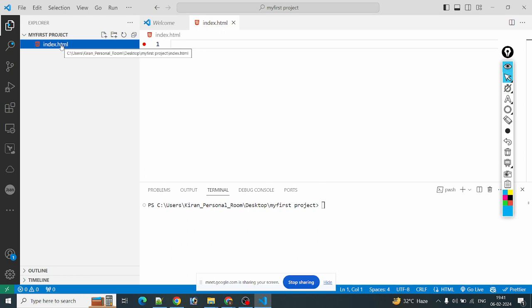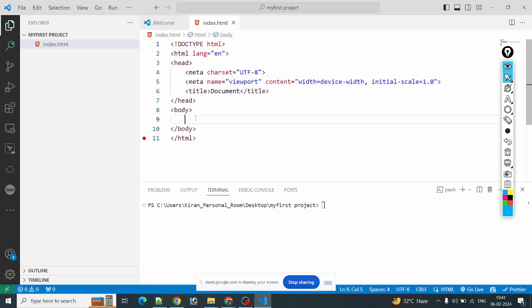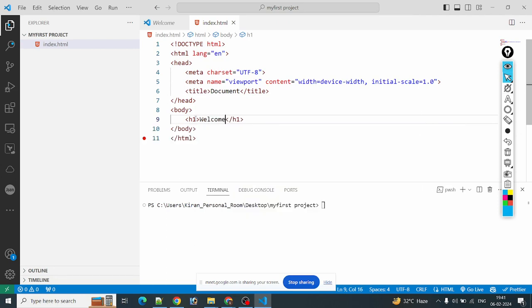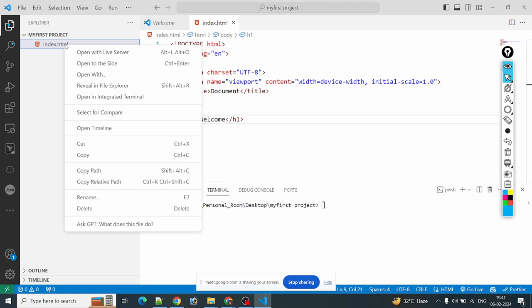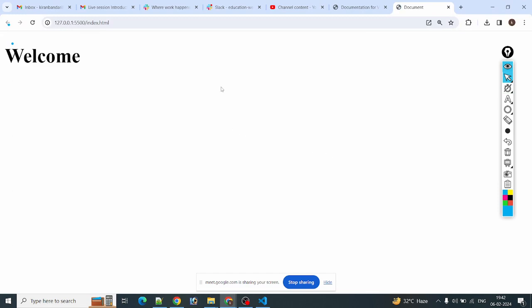If you want to run this file, for example, I am creating an HTML5 file. I am taking some h1 tag, just "welcome". If I want to run this in local, I right-click on that particular page, and the first option is Open with Live Server. You click on that, and the browser opens immediately and you get your page live here.